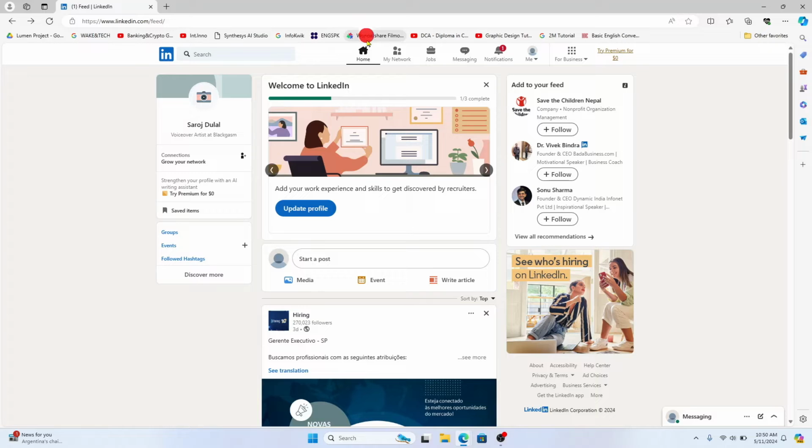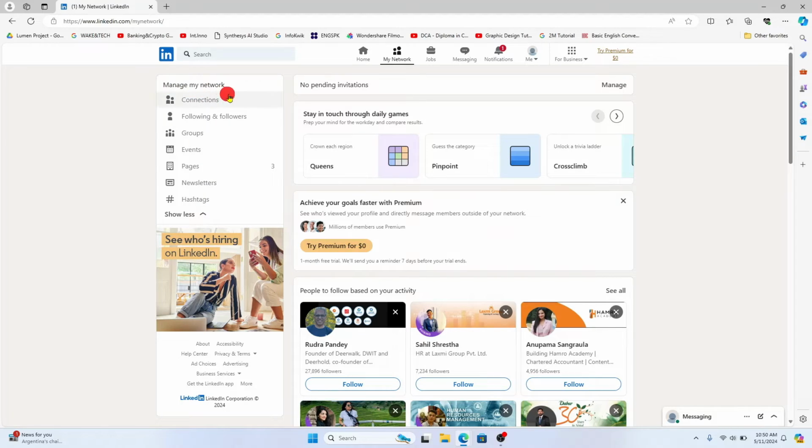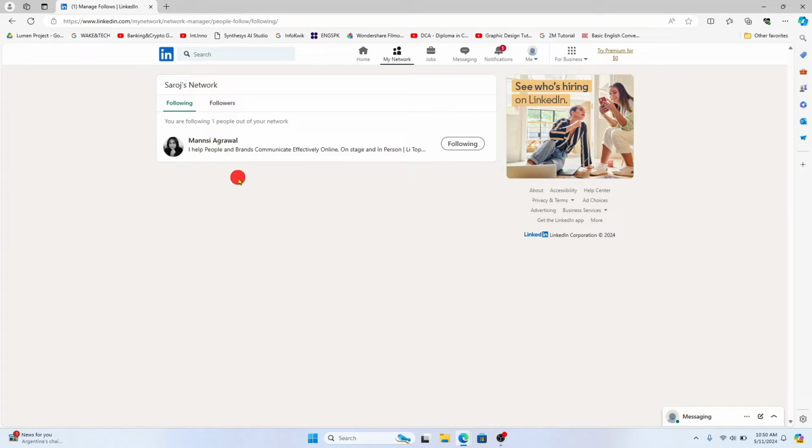Once you have been logged in, you will end up within the homepage, from which if you wish to block any person, you can search for them using the search box, or you can click on My Network, which will show you all of your connections. Click on the connections or the following and followers option, and now you will see the individuals that you are following as well as the followers that you have.